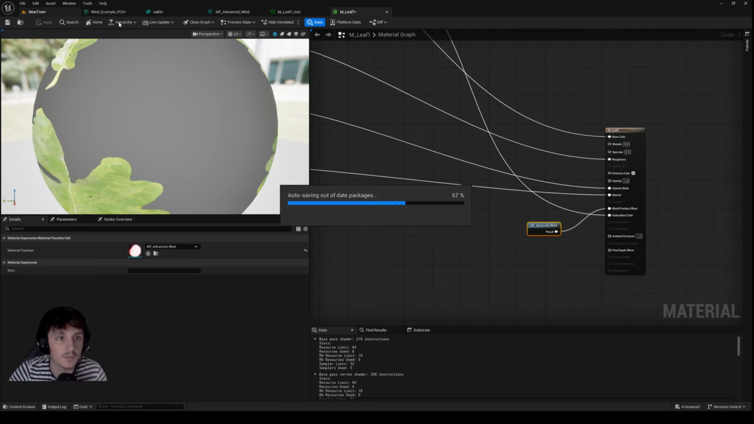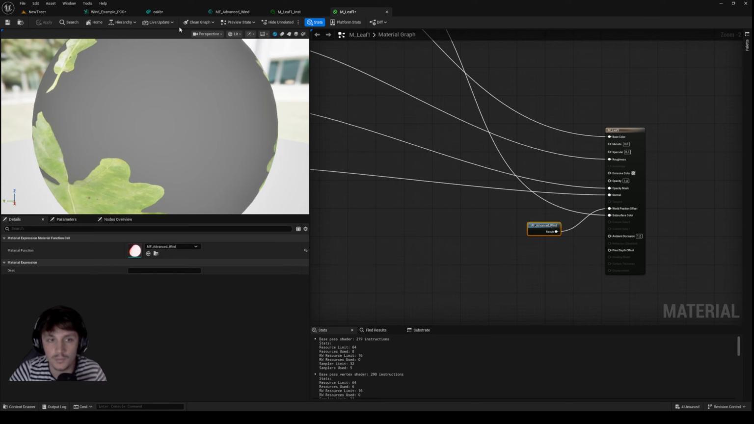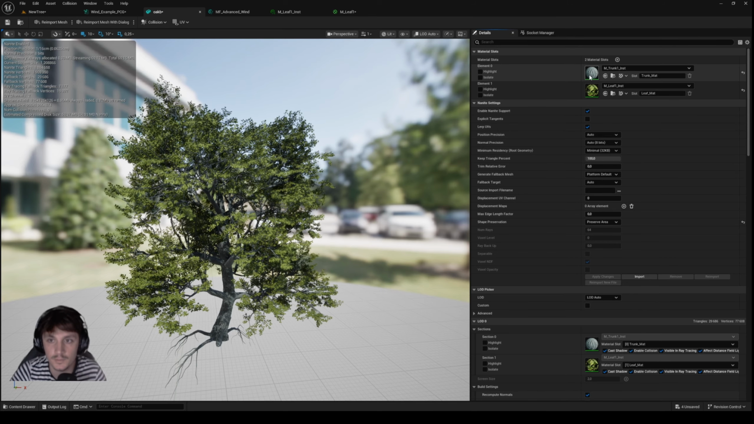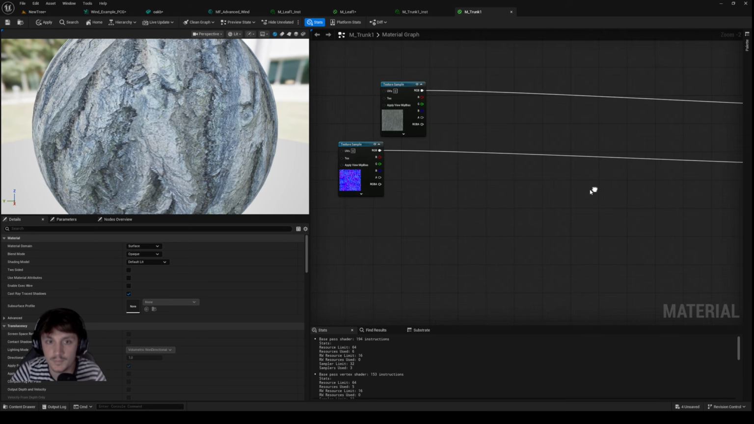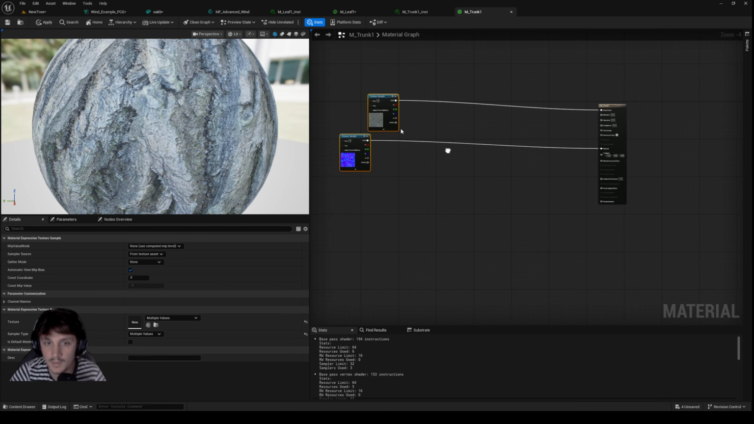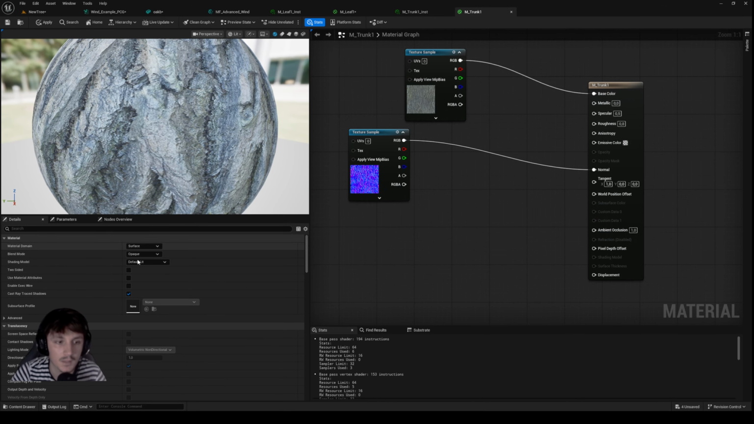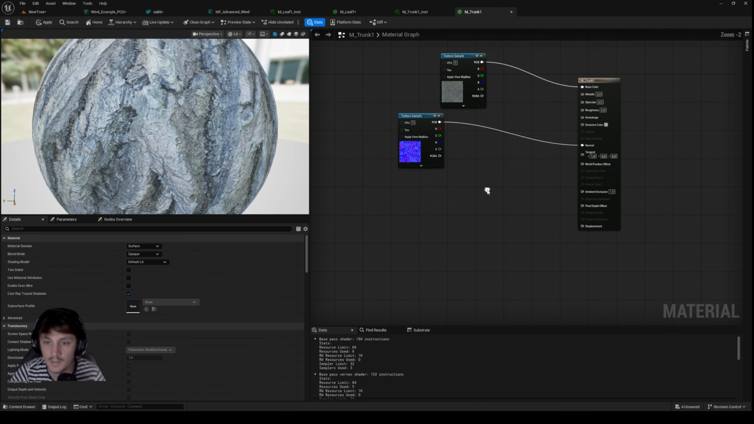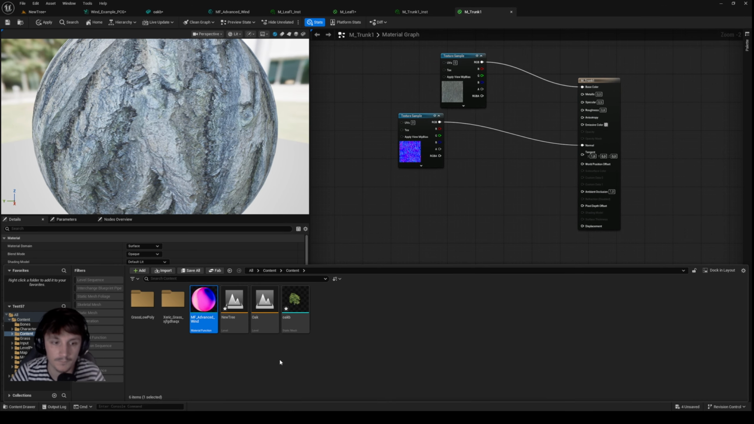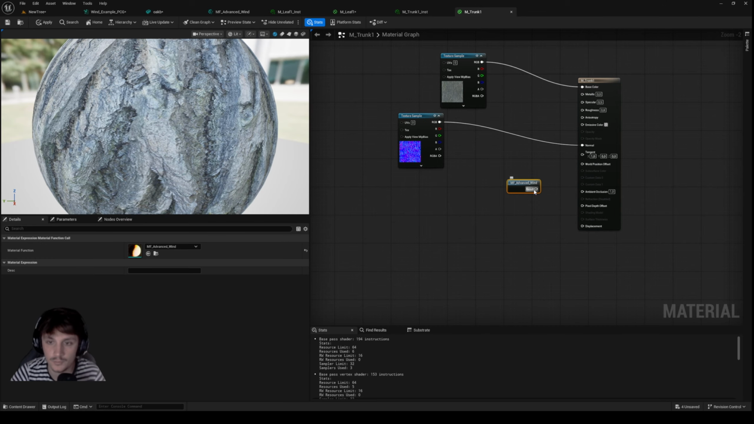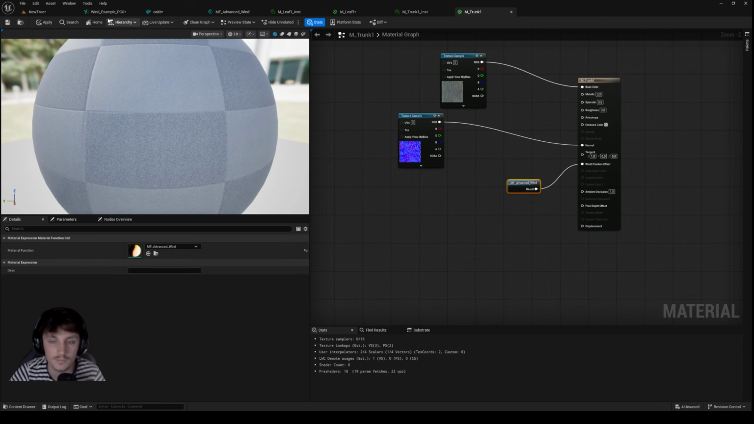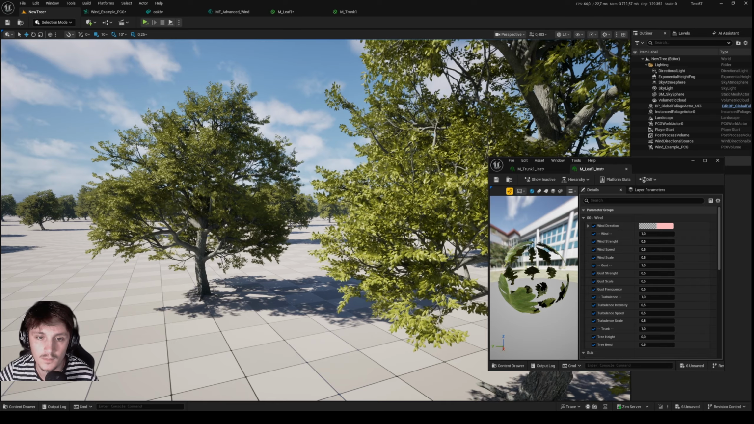Okay, once it's done, we can go inside the trunk one. So let me open the trunk. Well, again, very basic material. In here, I just have albedo, normal, and I think I changed the roughness value. In here, it's opaque default lit. And so I'm just going to bring the same material function and plug that into the world position offset. Now we can apply and save.